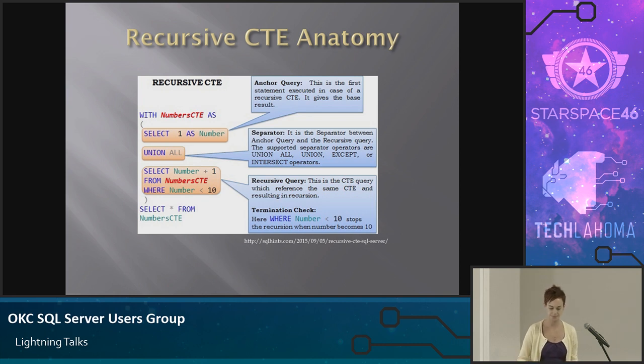There are a few separate steps that we need to go through to actually accomplish this whole concept of recursion. The anchor query, the separator, the recursion, and the termination check. Sometimes the termination check is implicit, sometimes you actually have to call it. The termination check is pretty important because when you're thinking about the concept of recursion, it's kind of like looping. You don't want to get into the infinite loop kind of concept. You can get into a similar catch with recursion.